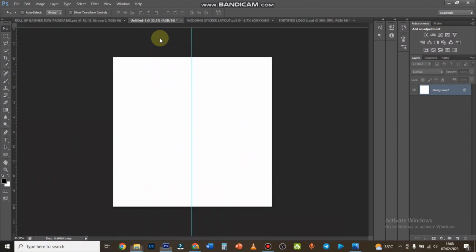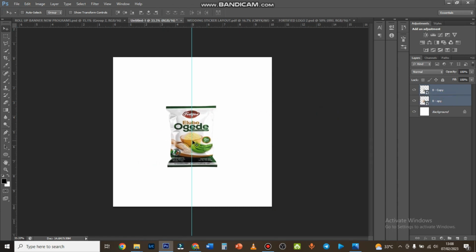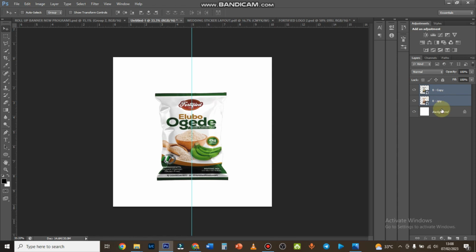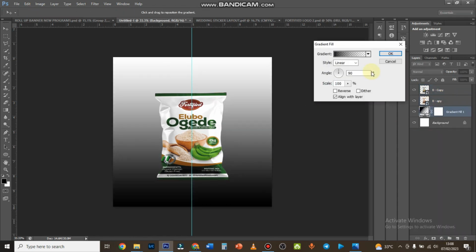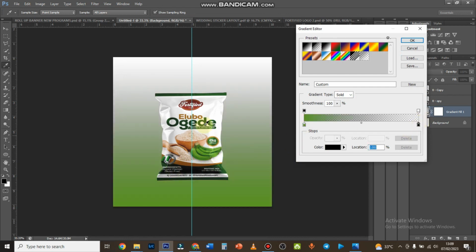Yeah, so today we are designing a product flyer. Okay, so let's go on. Control T. So you drag from the diagonal. So after dragging from the diagonal, you pick gradient.